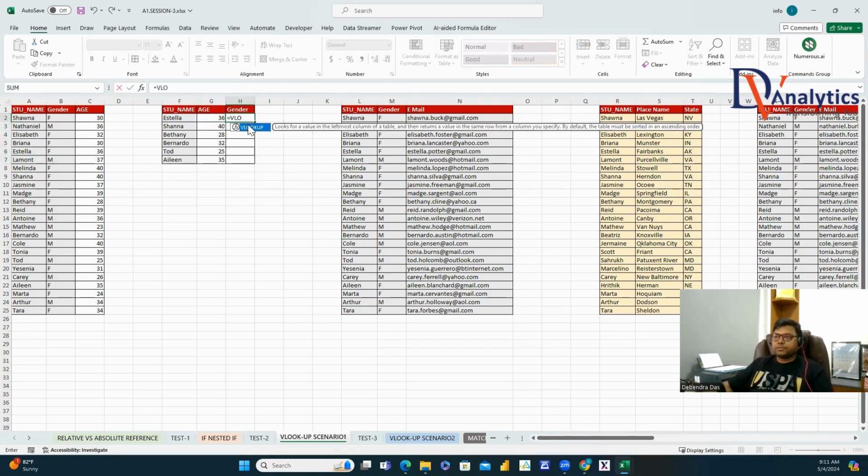Now for gender, what will I write here? I will write VLOOKUP. So what is the lookup value? This is what we need to look up. F2 is my lookup value. What is the table array? This is my table array, starting from A1 to C25. Which is the column index for gender? It is the second column. And range lookup is always 0, I said.